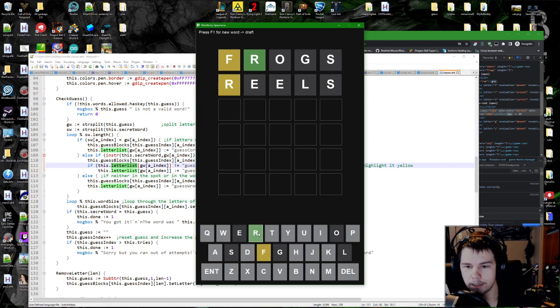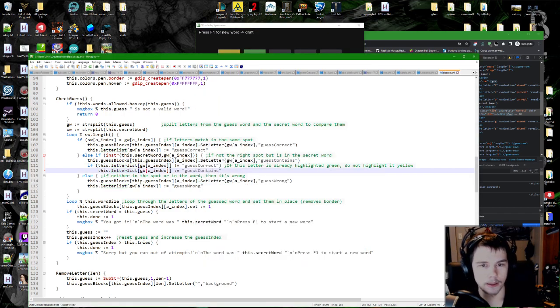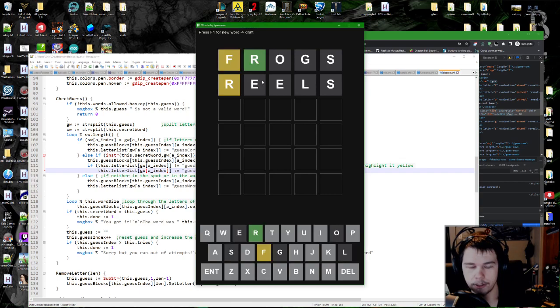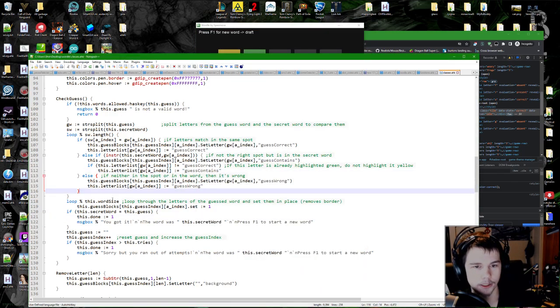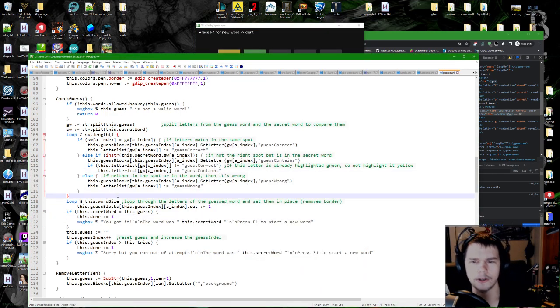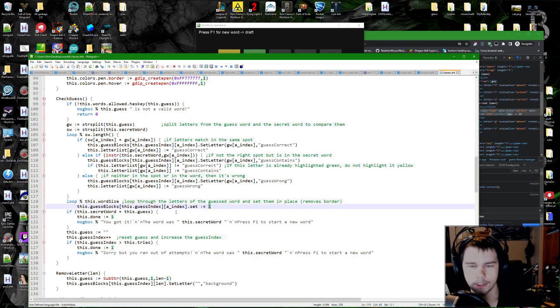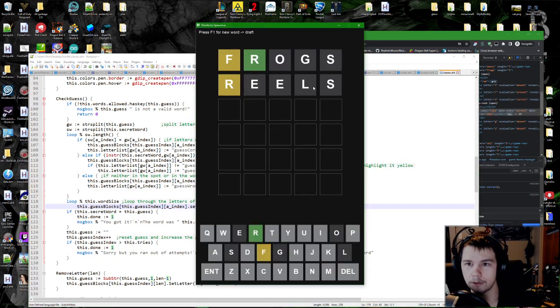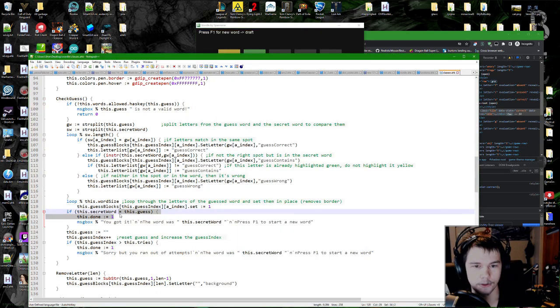Now the R doesn't become yellow, it stays green because it was already found to be green in the first place. And then if neither of that is true, then it's wrong. So all of these letters will now be marked as wrong, and you can ignore them. So after we've guessed, we need to loop through the words and set them to 1. So now they are set, they lose their border, they get their color, and you can't mess with them anymore.